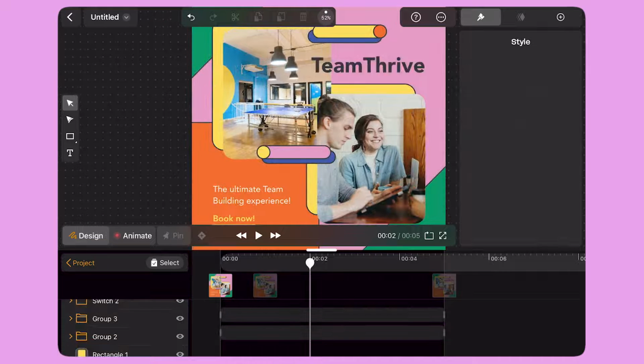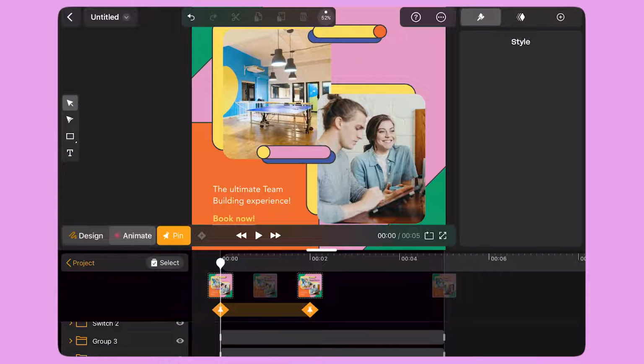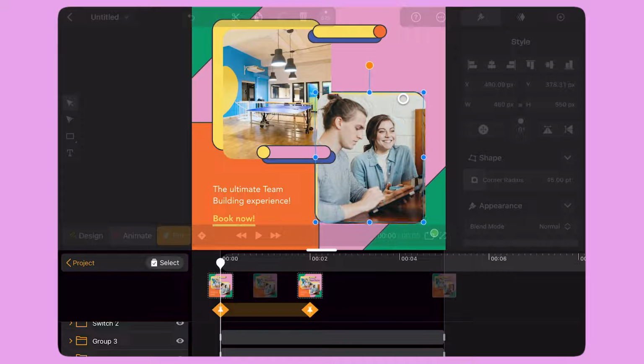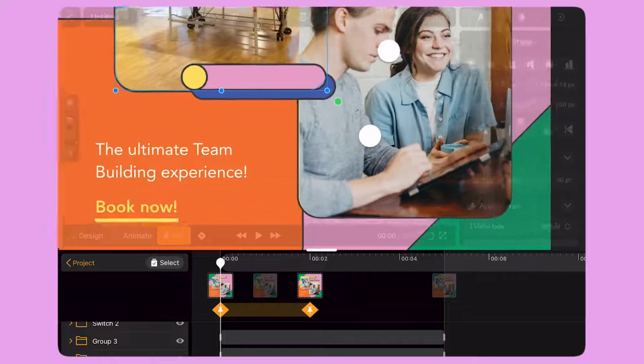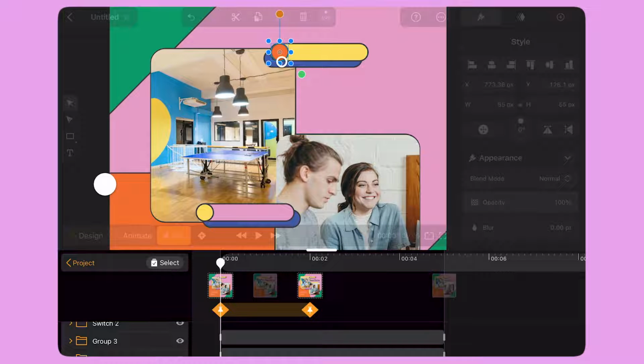To complete my animation, I switch back to Animate mode and activate pinning, which helps me define quickly the start and end of my next animation. I move the playhead at the beginning of the highlighted segment. I move the yellow rectangles to match the position of the images. I select the dot inside the switch groups and move from one side to the other.